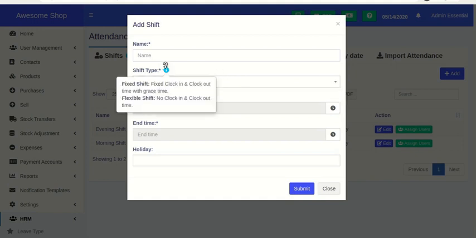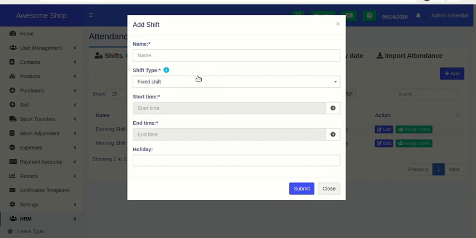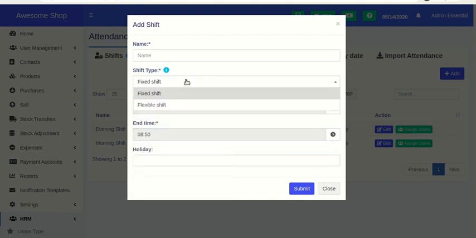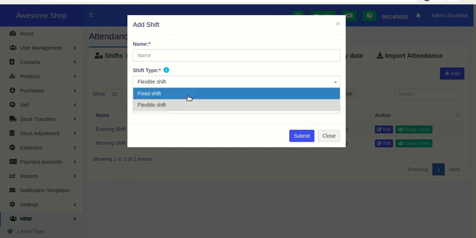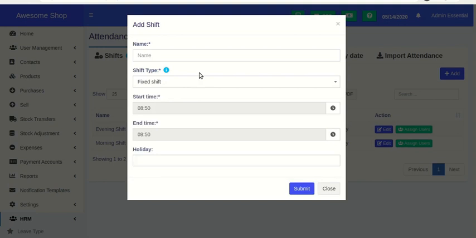With a fixed shift, you have a definite clock in and clock out time with a grace time. We will look into what this grace time is. With a fixed shift, there will be a particular start time and an end time. But with a flexible shift, there will be no start and end time. Any employee who has a flexible shift can check in anytime and also check out anytime. But in the case of a fixed shift, the employee has to check in at a particular time and also check out at a particular time.